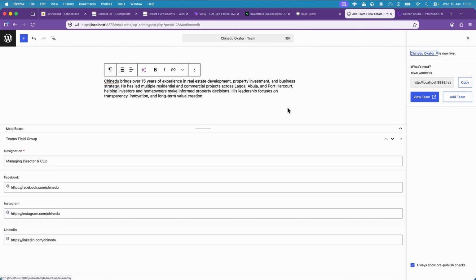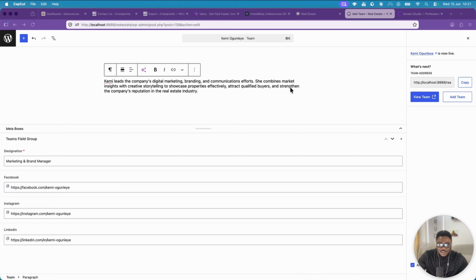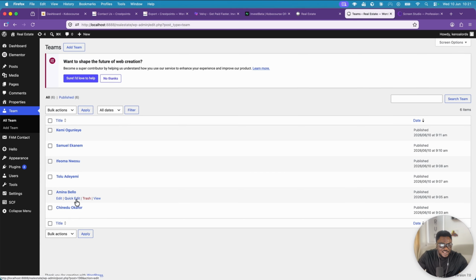Now I'm going to go ahead and upload the rest of the team members, and when that is done, we'll come back and set up the loop template item, and then we also set up the single page view for each team member. Now I'm done uploading all the team member profiles, so let's head back to our dashboard, and you can see them here. There are 6 of them.